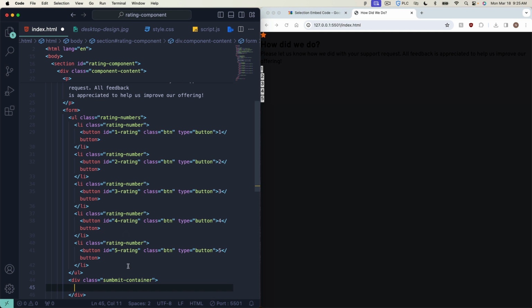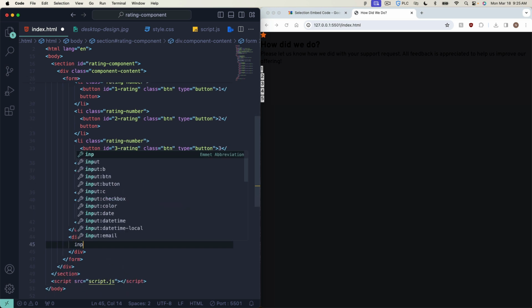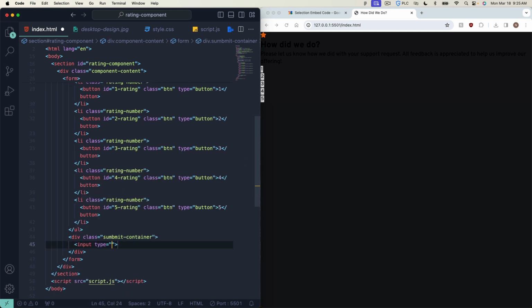And then I'll give it an input. And we'll say type is going to be submit because we do want this one to actually submit the form. And we'll give it an ID of submit button, or submit BTN. So we'll say submit dash BTN. And then we'll give it a value.